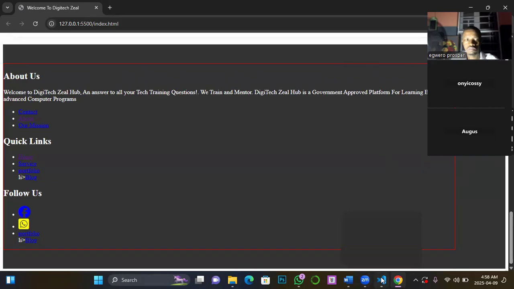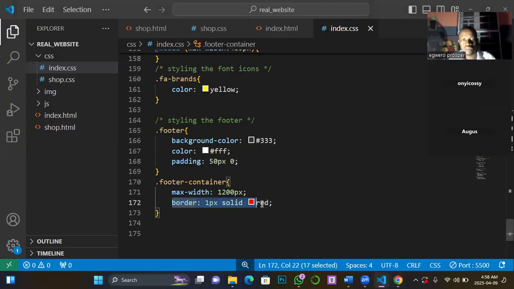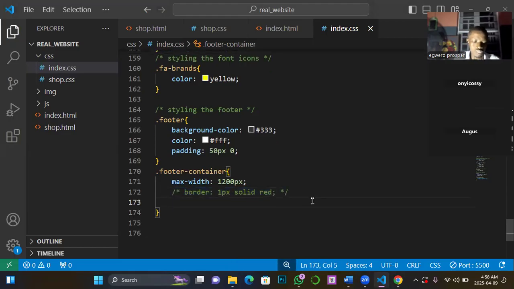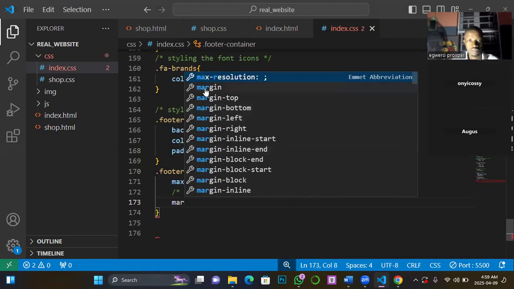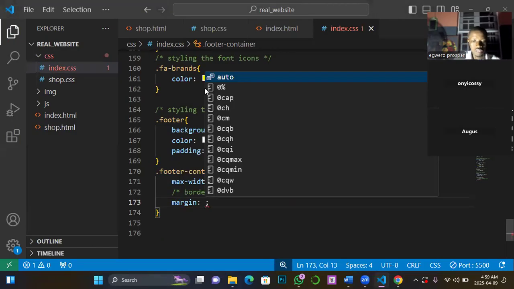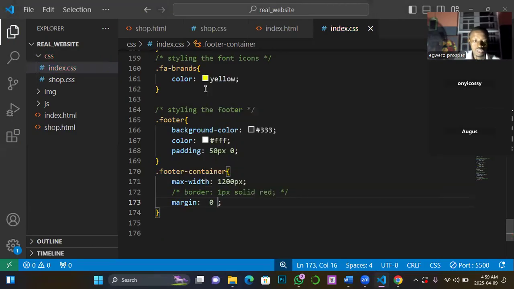Now, I don't need it. I only use it to access something, so I will just comment it out for now. The next thing I'm going to do is add some margin. Margin, then I will say 0 and auto.